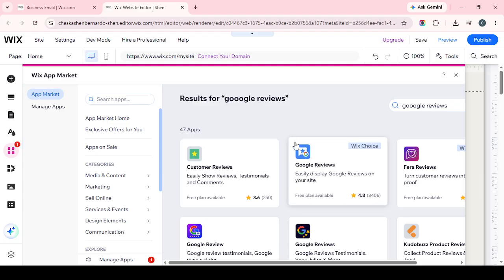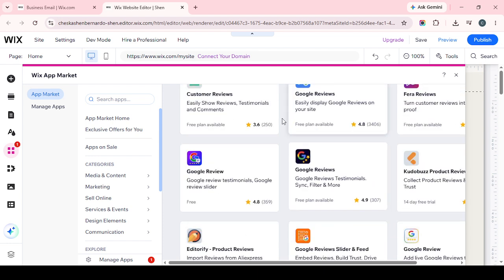As the results appear, look through the available review display options carefully. The goal at this stage is simply to bring up those verification style layouts so you can identify the one that best fits your website's design and purpose. Take a second to compare how the app titles and previews are presented, since this can help you quickly recognize the most relevant option. That's all you need to do for this process.